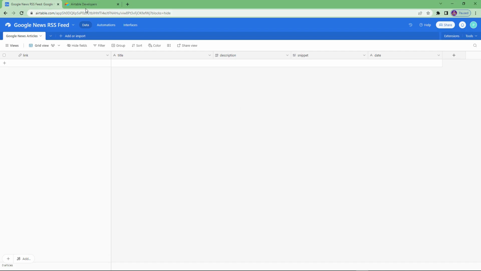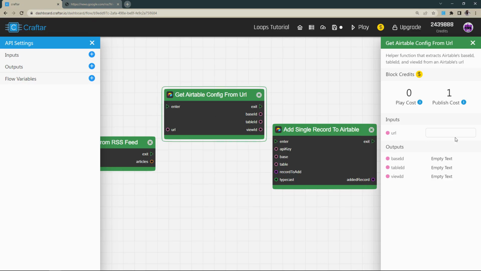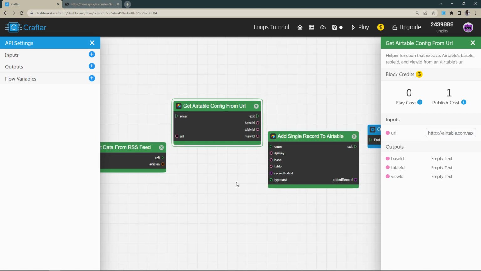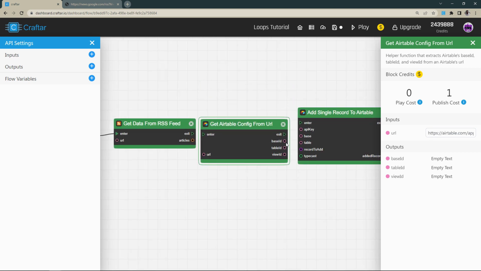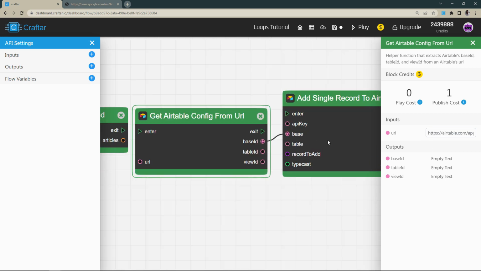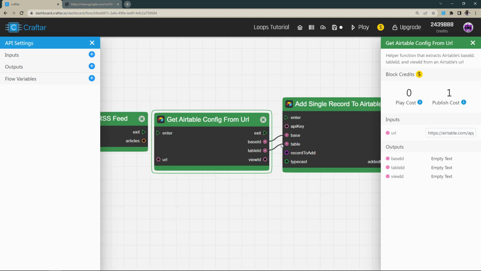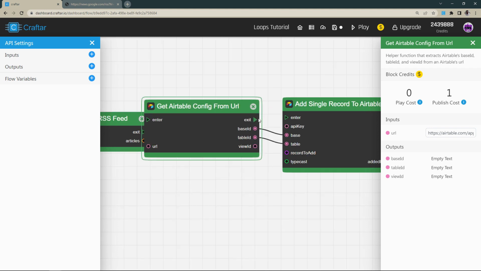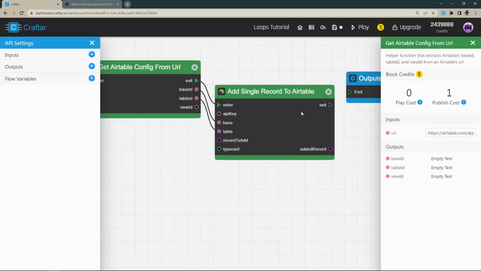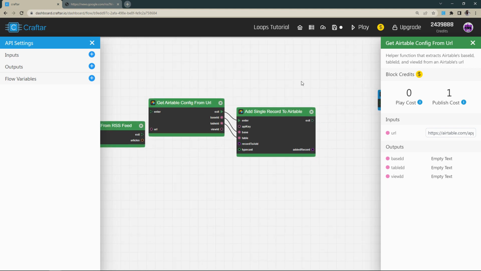Awesome. So I'll go to my Airtable. So this is my URL. I'll copy it. I'll come back here and paste my URL here. Okay, cool. And now I can connect my base ID to base and my table ID to table. Great. And obviously this block will run first and then we'll run this block. So we have this set up.